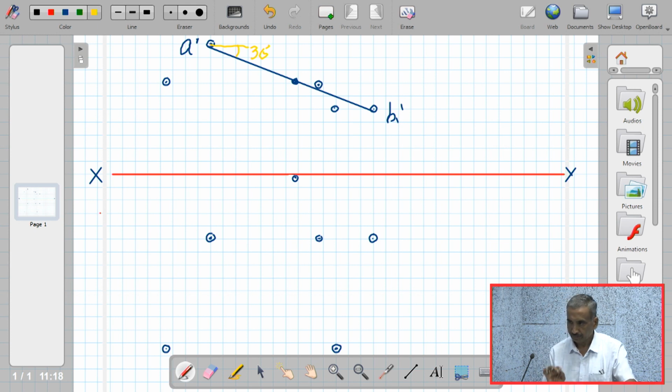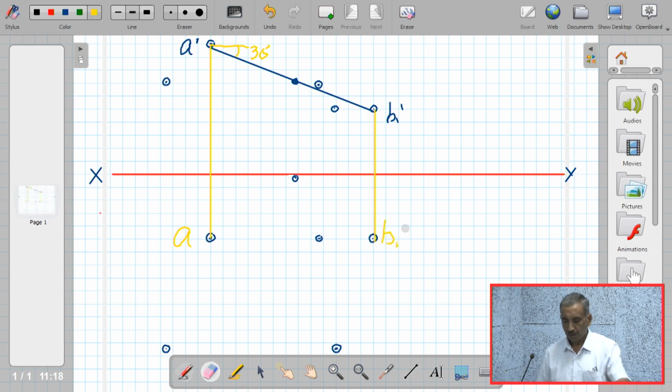So let me draw the point A in the top view somewhere here. Then I will be drawing my plan view of the road. So this is the point A in the top view. Here the point B1 dash in the plan view will be here. Let me call this B1. So this is my plan view of the road.